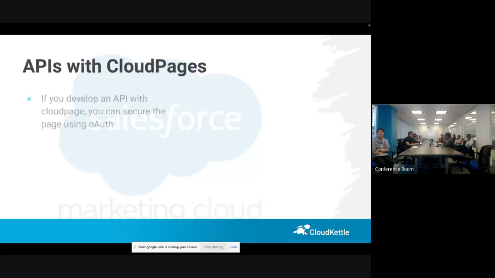Now, APIs with CloudPages. I remember Vishal mentioned that he has created a single page web application with MuleSoft. MuleSoft is commonly used for building APIs. Technically, you can use Marketing Cloud CloudPages to build APIs too, but keep in mind that I don't suggest doing that. If it's a small use case, you can try it out, but I don't really suggest it. I'll tell you the reason why.